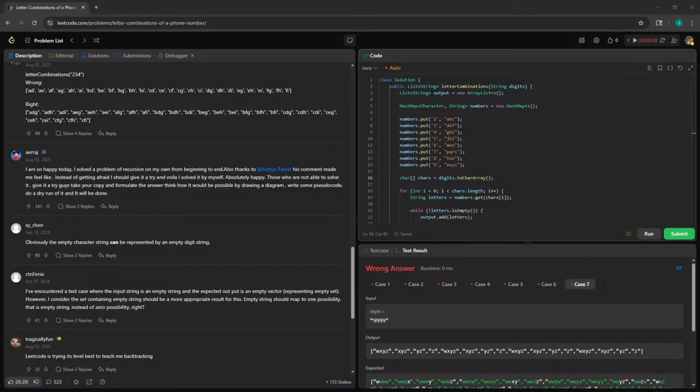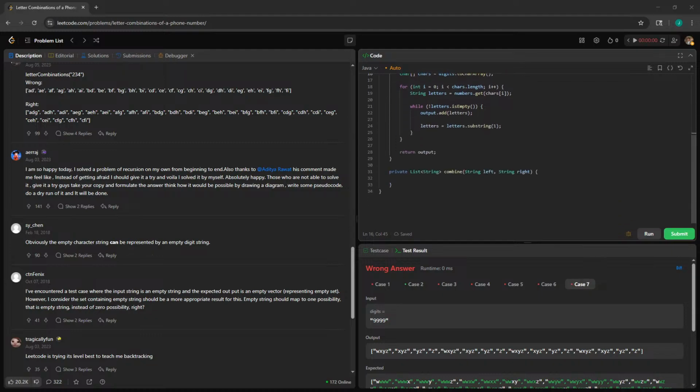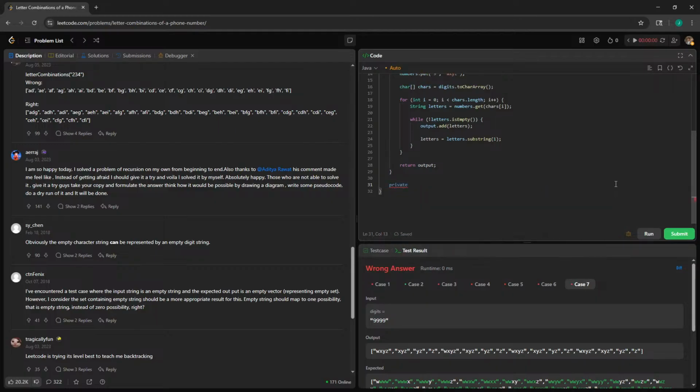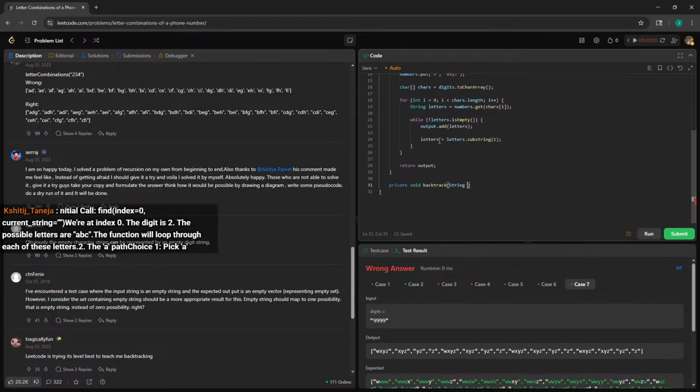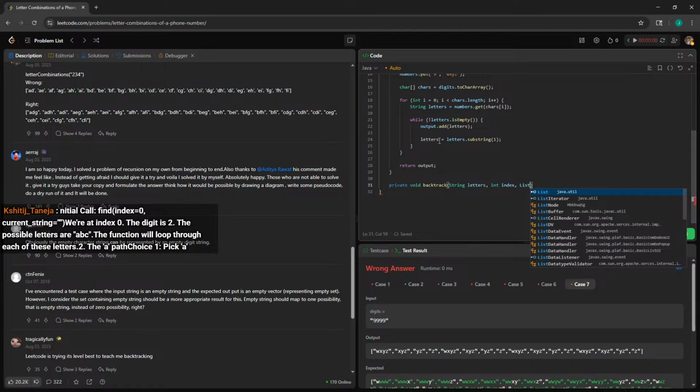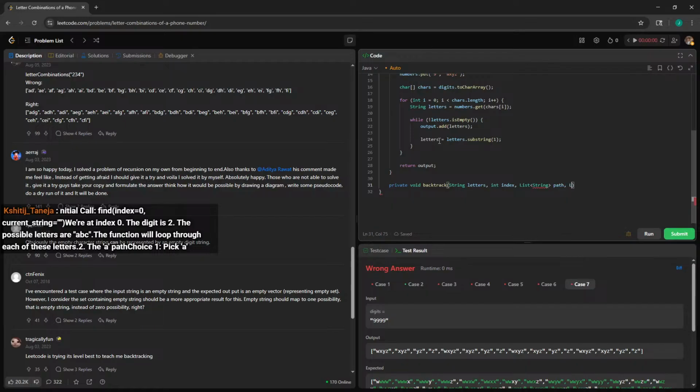So let's see if we can make sense of this. Let's say void backtrack, where it's not an integer of numbers, it is string letters, index, list of string, path, a list, or no, just a string.